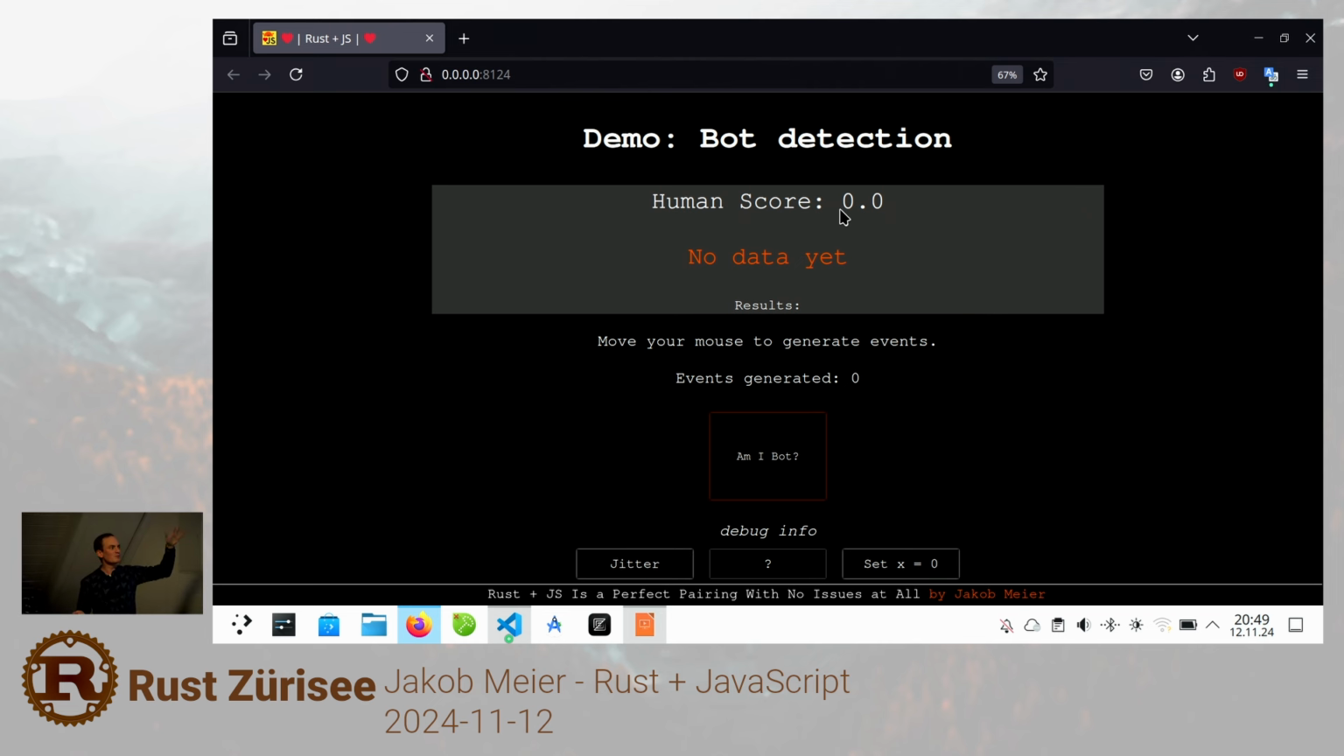But the idea is pretty simple. We have this user interface that's JavaScript, and then in the background, we feed all the mouse events into Rust code, and the Rust code can do some more interesting computation, and then go back and tell us. And before I even show you the code, I show you this perfect implementation here.